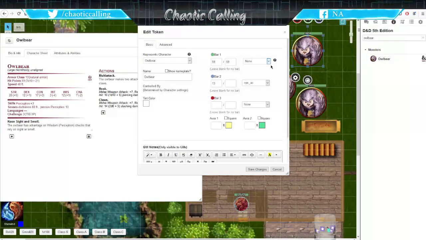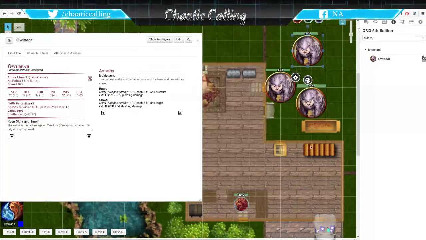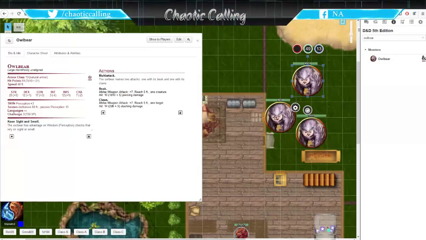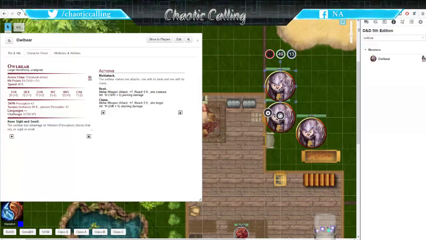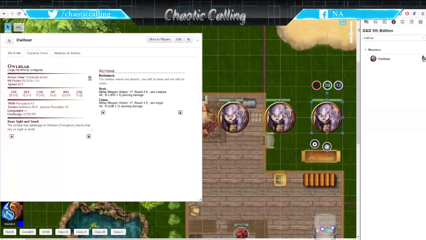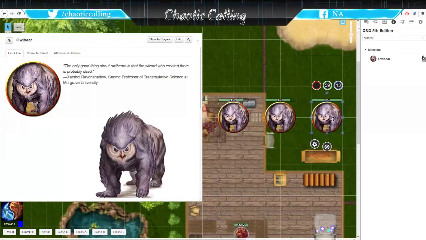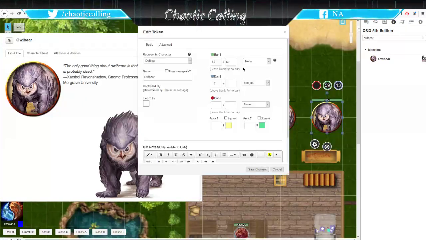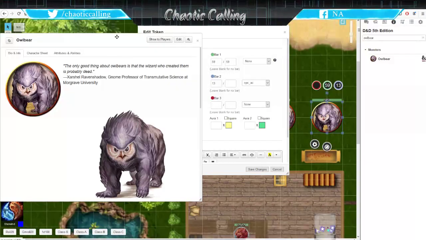Alright, so if I did this, I'll make the example, because I had to adjust that. This is actually perfect. So this owlbear on the far right has its link set to none. It just has the numbers already inputted.